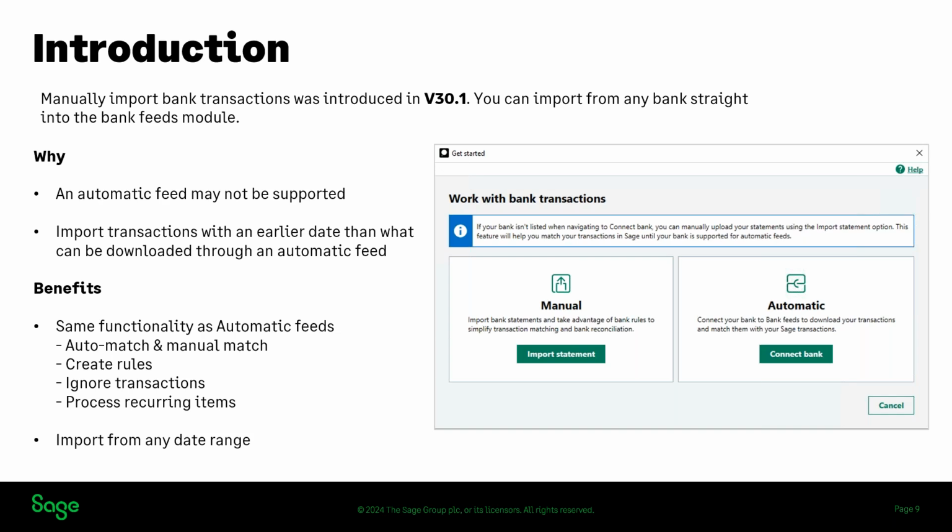Now, the benefits of being able to import your bank transactions: although you're using manual feeds, you still get access to the same functionality as automatic feeds. So you can use auto match and manual match, create and apply rules to imported transactions, ignore transactions, and also process recurring items. And you've also got the option to import from any date range that you have access to from your bank.